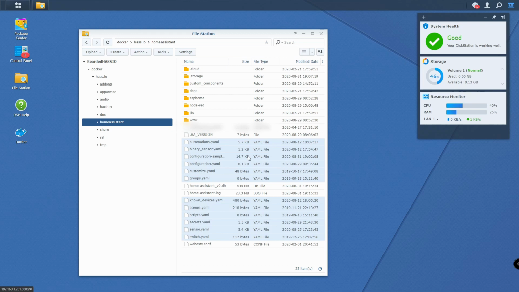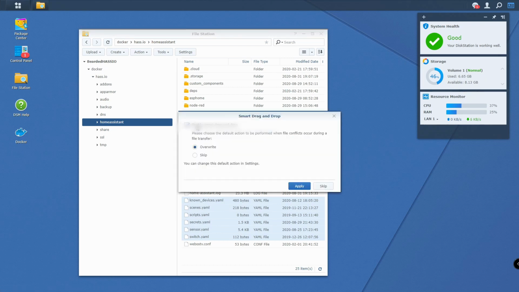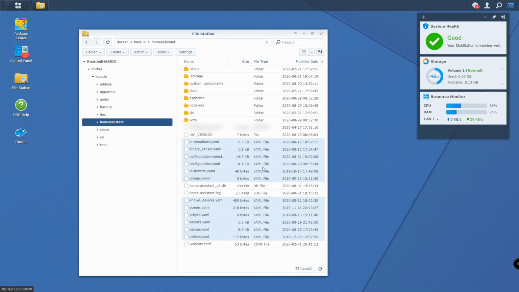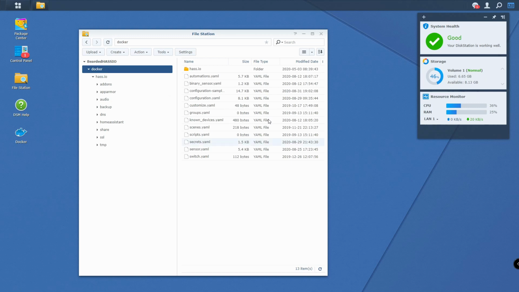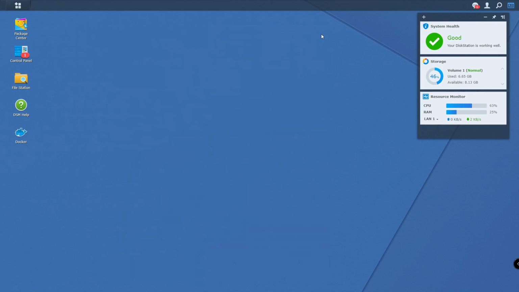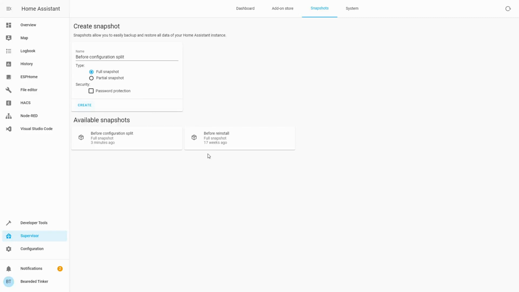Let me copy this. I will just copy them here. Yes, everything is here. Okay. Now, and only after you have a backup, let's go back to our recording setup. Great, my snapshot is done, so I can start working on the configuration file.